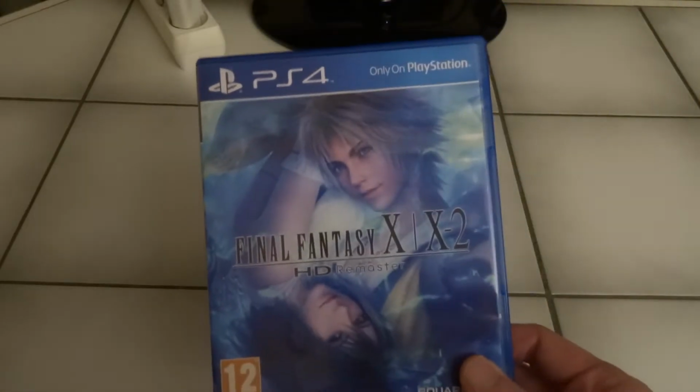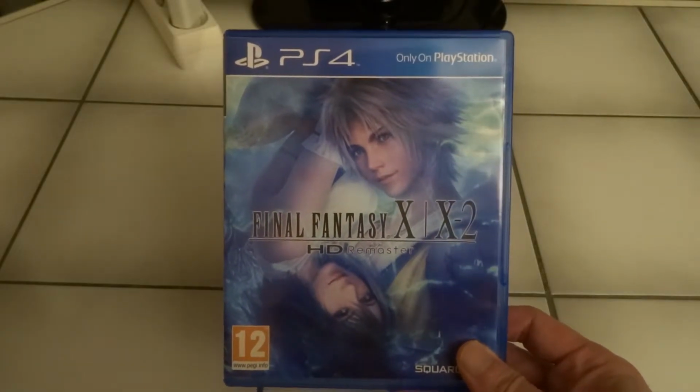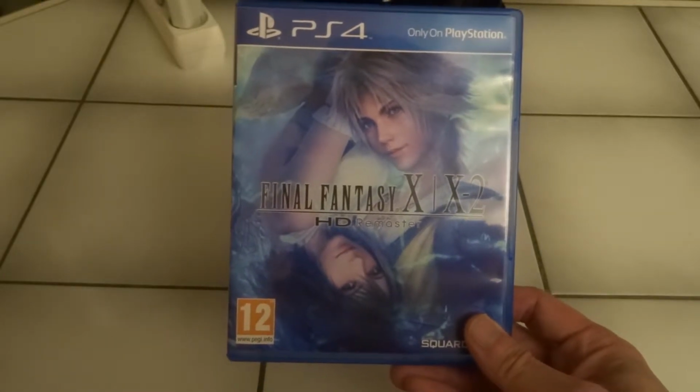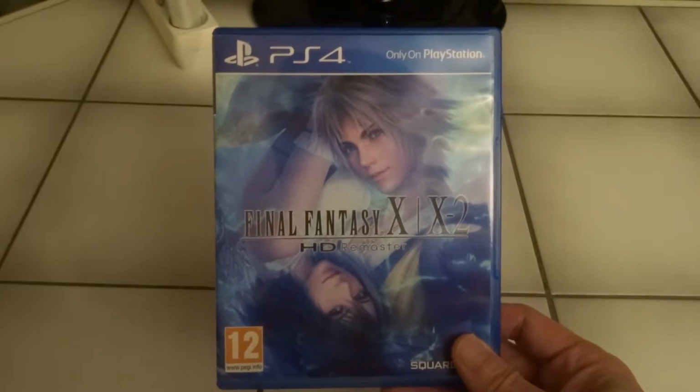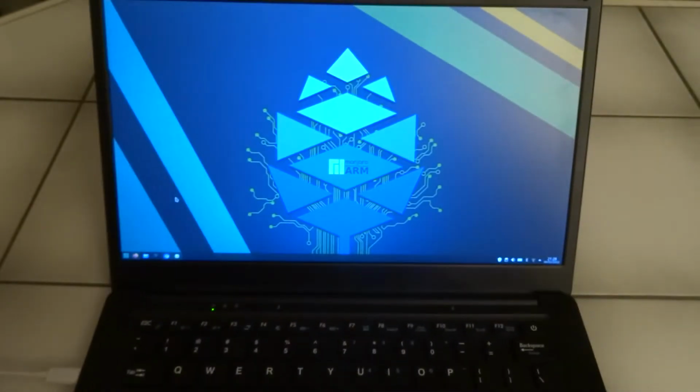I wasn't able to find the disc so quickly, but just as with the previous video with Final Fantasy X on the PlayStation 2, meanwhile I was able to find Final Fantasy X and X-2, the HD remaster for the PlayStation 4. So I will keep digging for the original Final Fantasy X for the PlayStation 2. But going back to PPSSPP, the PlayStation Portable emulator.